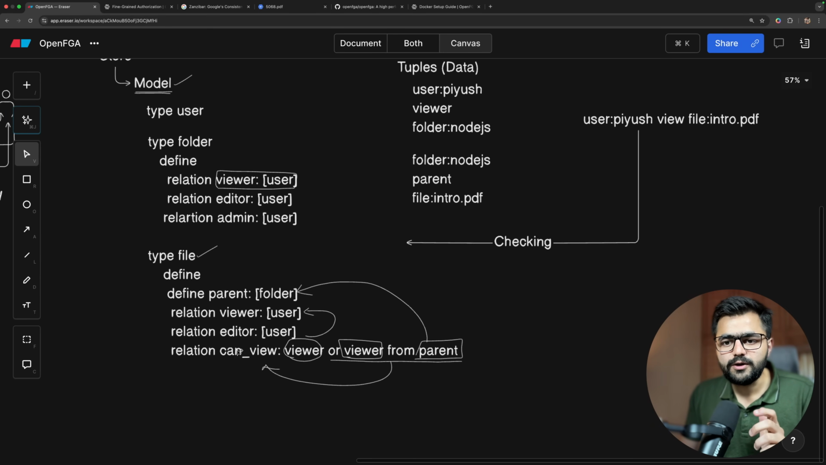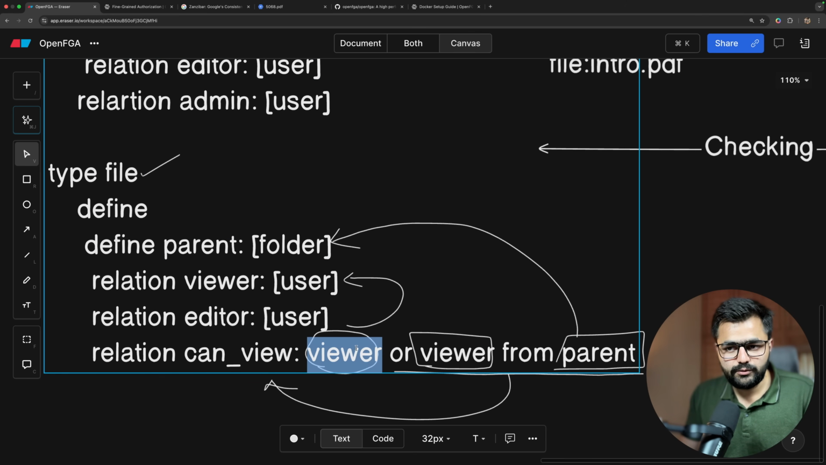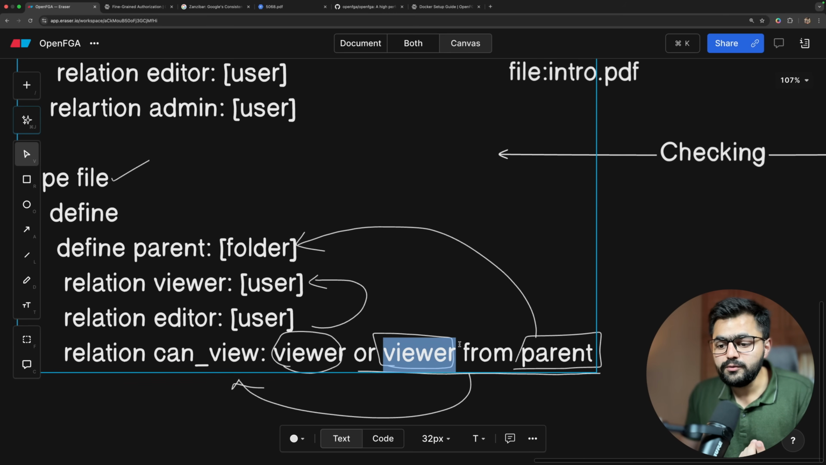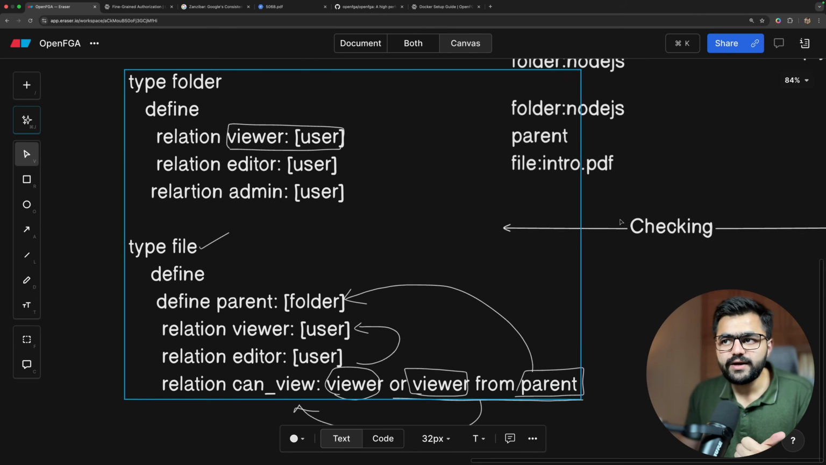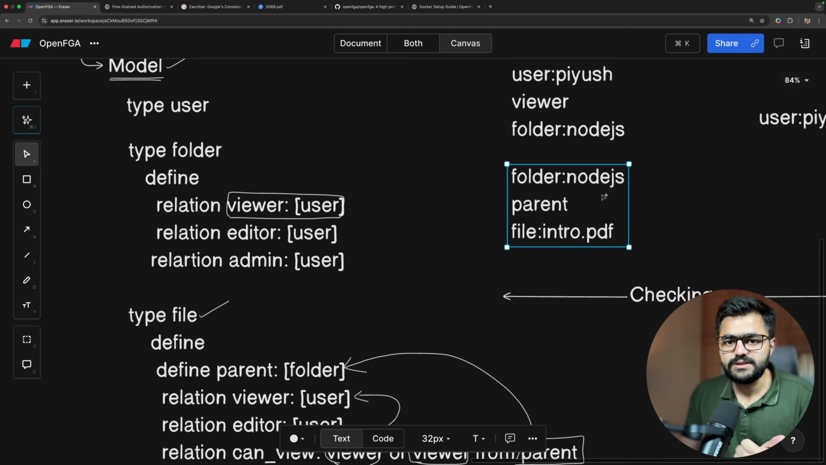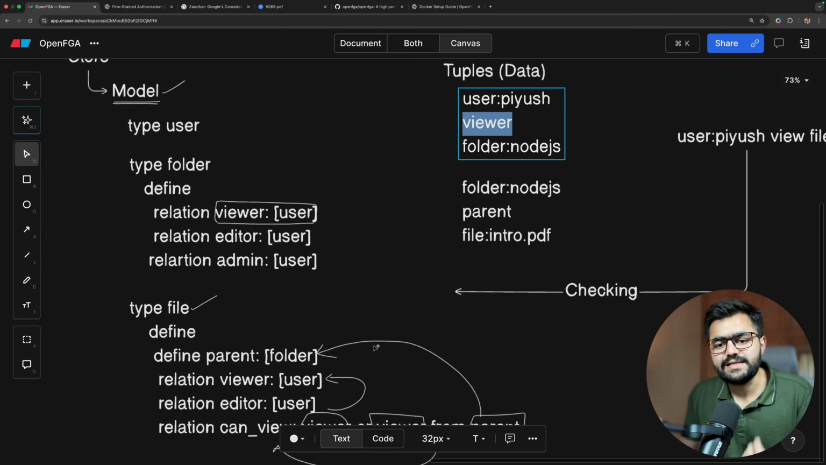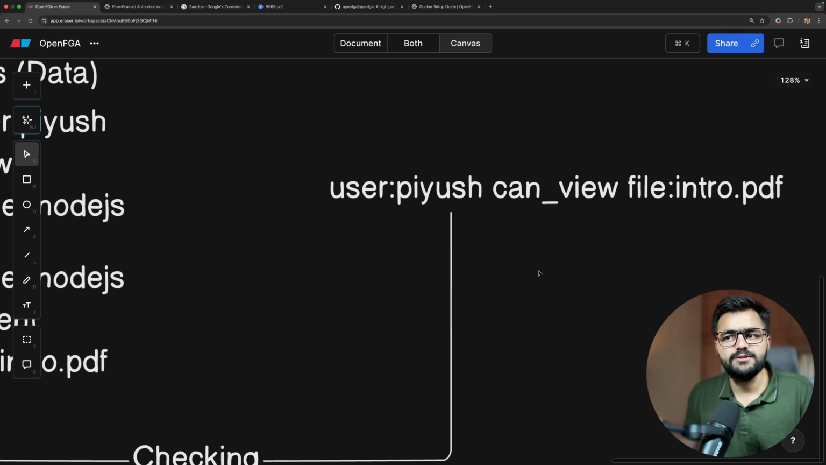So first of all, who can view? If you see who can basically view, a viewer. Am I a viewer in this file? The answer is no, because I'm not a direct viewer. But there is an or condition. Or condition says viewer from parent. Oh, okay. Who is the parent of this file? I can see folder node.js. So hey folder node.js, do you have a viewer Piyush? This will return true. So that means yes, I do have a can view access on this particular file.